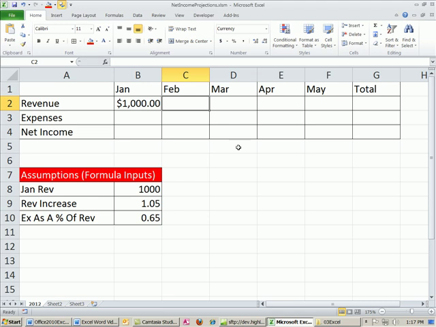All right, formula for February. It's got to say, hey, January revenue increased by 5%. So I'm simply going to say equals the revenues from last month, which is one cell to my left, times this amount right here, B9, whatever's in B9. Tab. And there we have it. We have a 1,050.